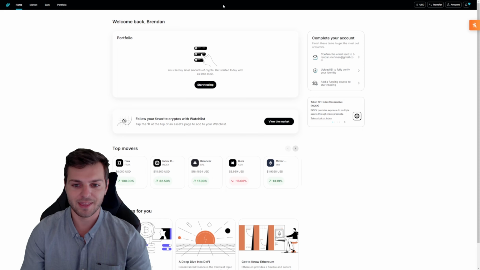Now, when it comes to Gemini, they are a very popular exchange inside of the US, and they're very easy to navigate and make different cryptocurrency trades through. So if you are new to cryptocurrency, this is going to be pretty easy and pretty friendly for you, as opposed to some of the other platforms that are out there.